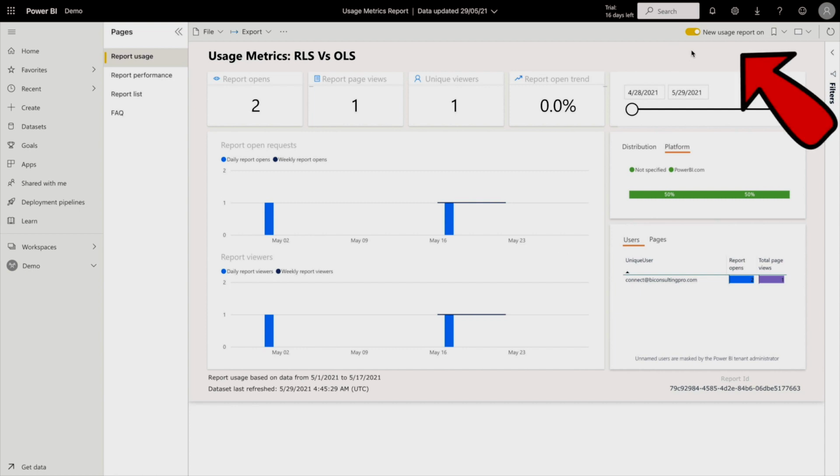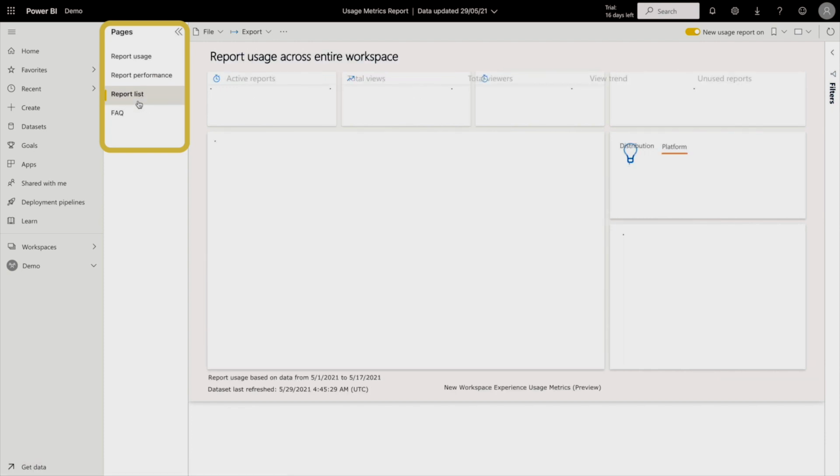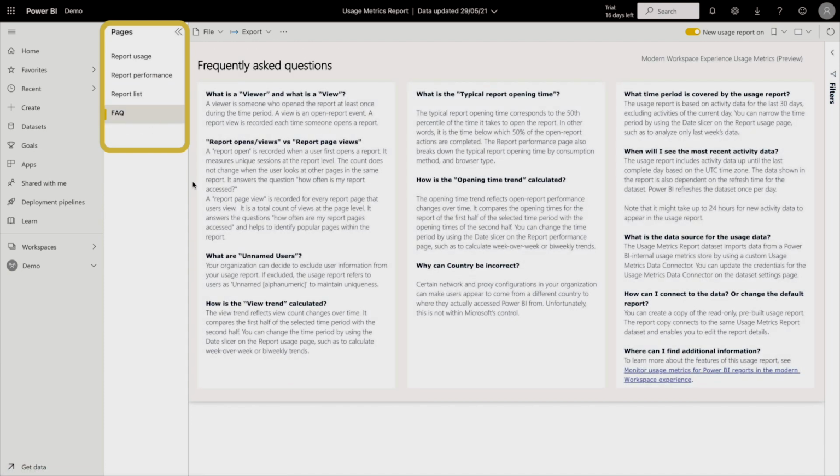And over here at the top right-hand corner you will find New usage report on. You can switch it off or on, but I'll suggest you keep it switched on so that you can experience all the new experience over here. Also note that, which I'm going to explain later in this video, on the left-hand side there is a panel named Pages. Here you will get the different pages like report usage, report performance, report list, and some frequently asked questions. You can familiarize yourself with all those frequently asked questions, and once you run into some problem, you can find them helpful.